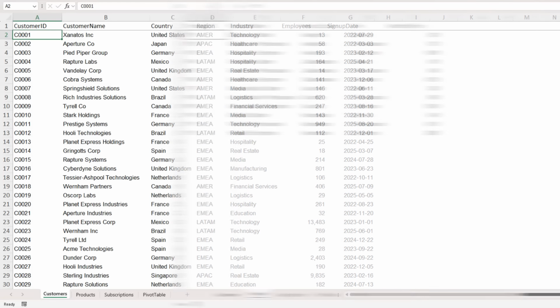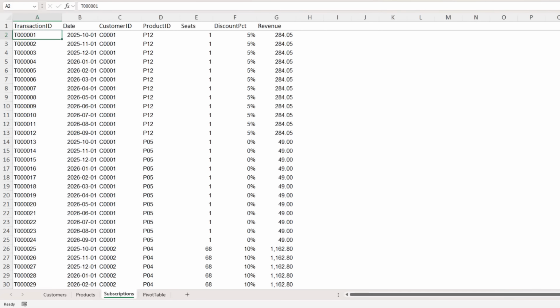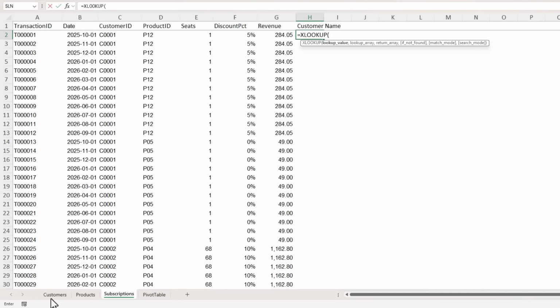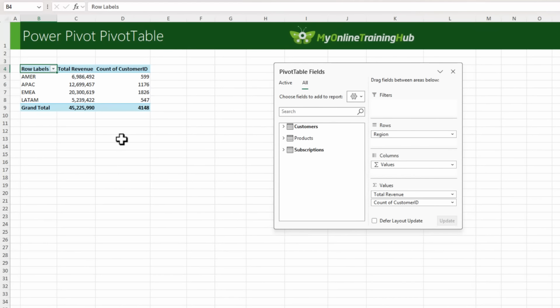Most pivot tables are built from one flat table, and that's fine until your data stops being flat. In the real world, customers live in one table, products live in another, and transactions sit somewhere else entirely. And that's where regular pivot tables start to feel limiting. You either end up adding lookup columns, which is essentially duplicating data, or creating calculations that look right but aren't.